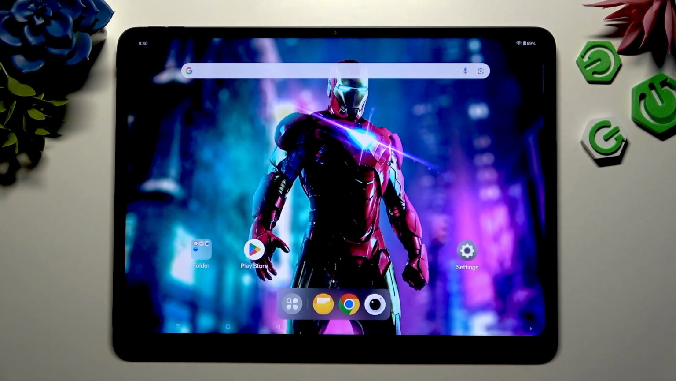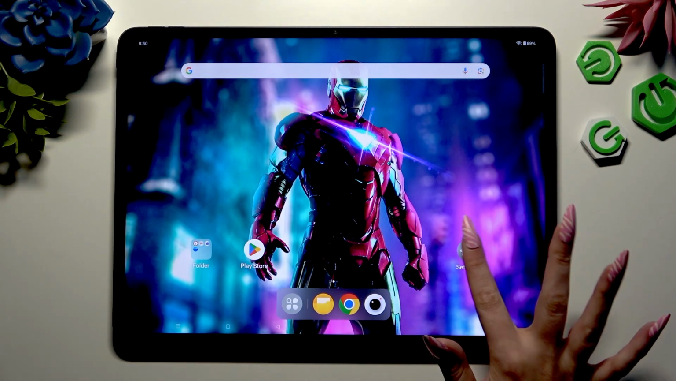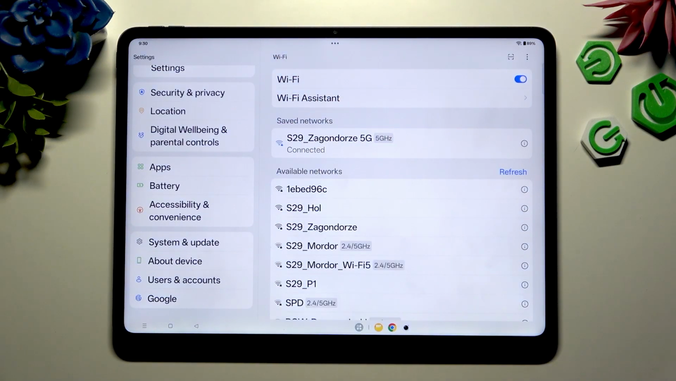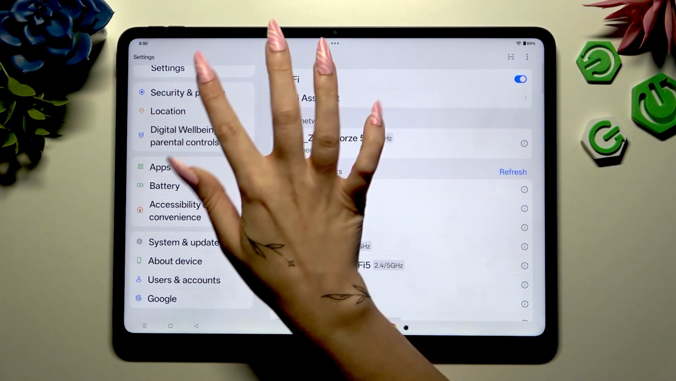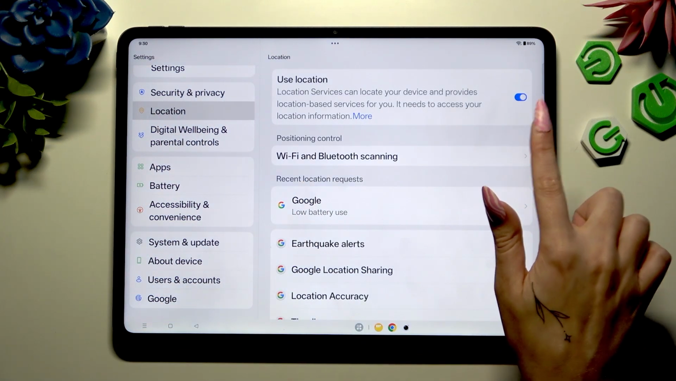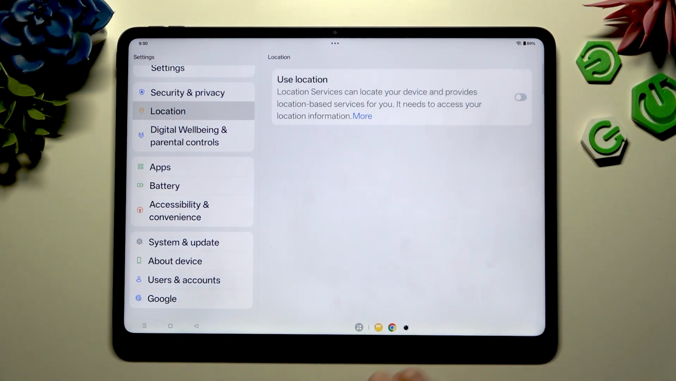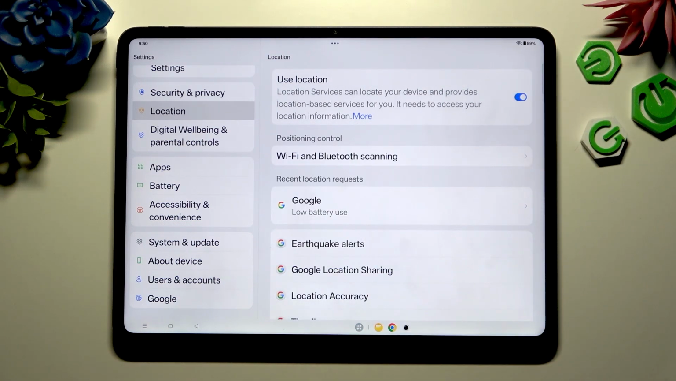If you wish to, you can also go into Settings, scroll down to click on Location section over here, and tap on this switcher next to Use Location to turn it off or on.